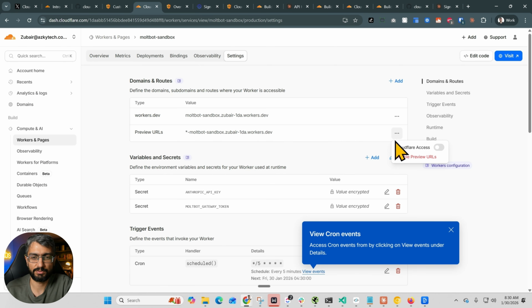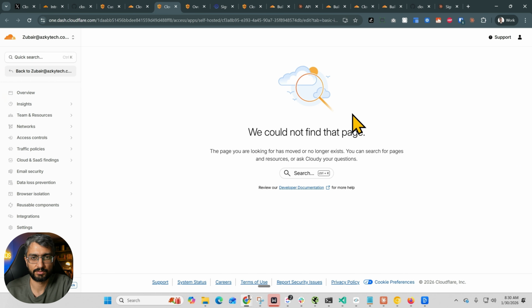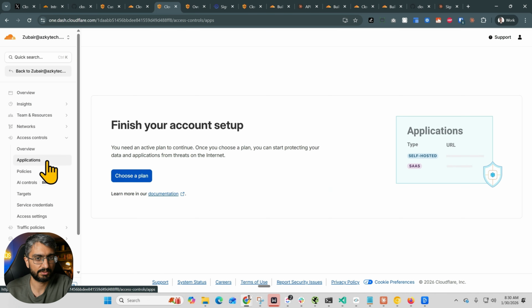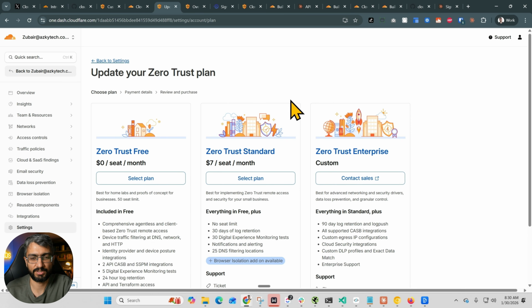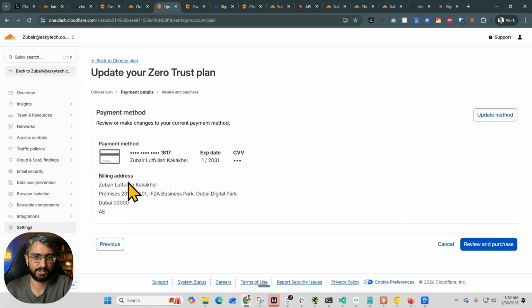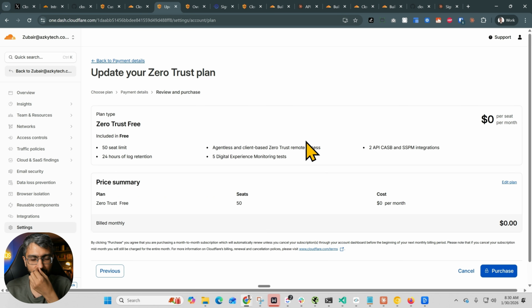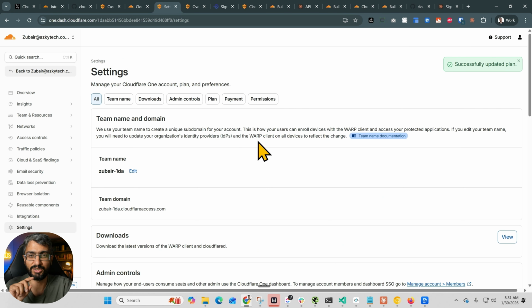What about this? Preview URLs here. Manage Cloudflare Access. Cloudflare Access apps, self-hosted. Access apps. Ooh, choose plan. Choose plan. Maybe you just need to select the Zero Trust free plan. Select the plan. Review and purchase the plan. Purchase the plan. Zero is fine. I purchased zero easily. That's why things were a little bit hiccupy. Maybe if Cloudflare is watching this video, you can identify UX challenges and improve this. Hi, Cloudflare.